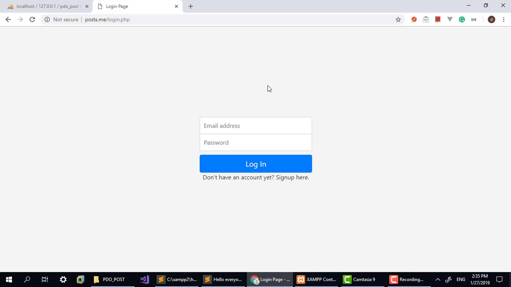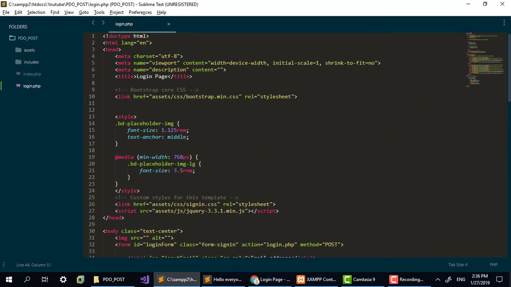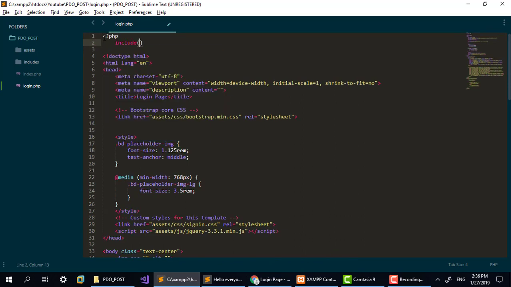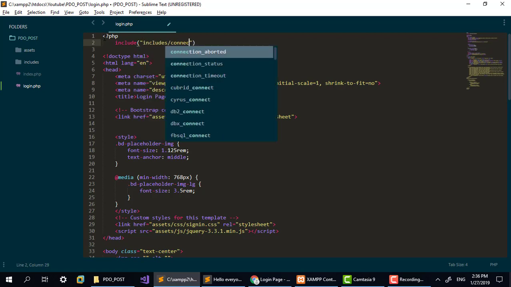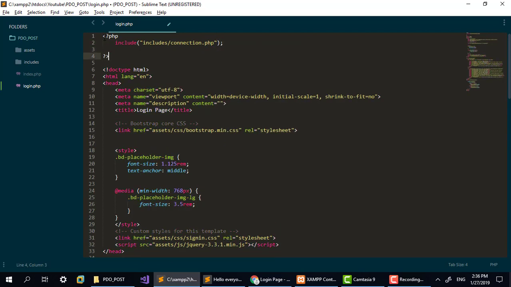Now we have to add functionality to our application so that whenever the user clicks the login button here, they will be able to log into our system. So in this login.php I'm gonna write php. I'm gonna put my php tags, and I will write includes and connection.php. As I told, this is our connection file that we have created in the first video.